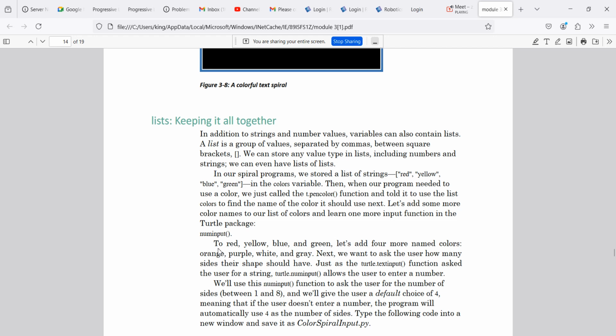To red, yellow, blue, and green, let's add four more colors: orange, purple, white, and green. Next, we want to ask the user how many sides the spiral should have. Just as the turtle.text function asks the user for a string, the turtle.num input function allows the user to enter a number. We'll use this num input function to ask the user for the number of sides between 1 and 8, and we'll give the user a default choice of 4, meaning that if the user doesn't enter a number, the program will automatically use 4 as the number of sides.